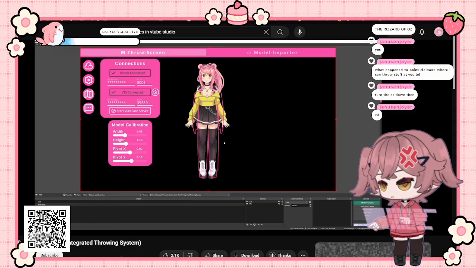If for any reason you ever need to reset this, you can right-click in the model calibrations menu and just click on reset, and it will reset all of your calibrations. But keep in mind, you will only need to calibrate this once per model and it will stay saved. So whenever you open TITS again, this will already be calibrated and you won't have to do this step. This is just for your first setup.